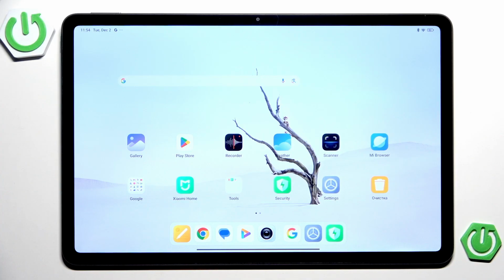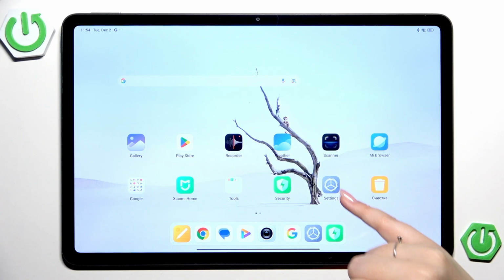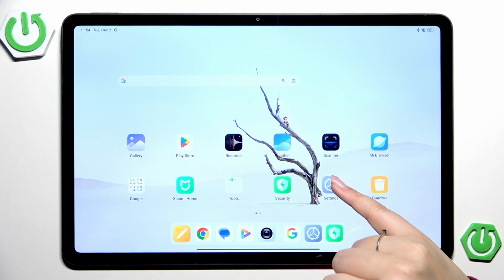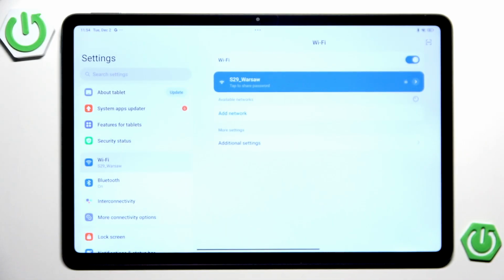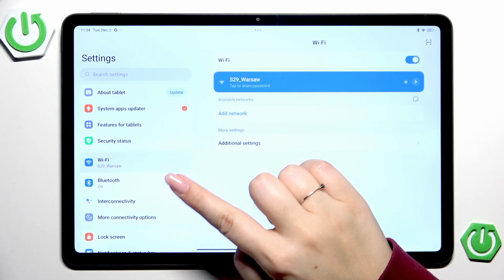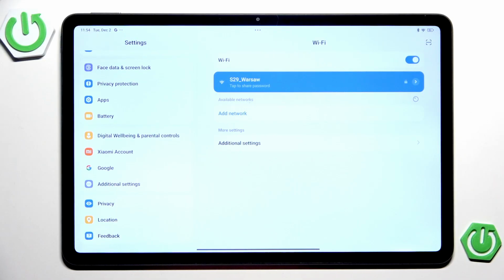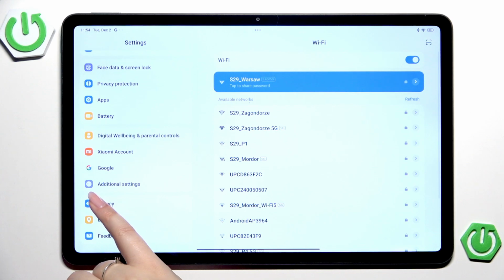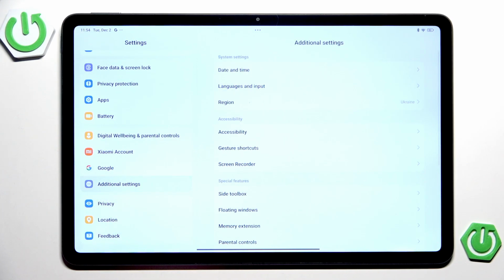So if you've accidentally changed the system language, and you have no idea how to change it again, then let's first of all locate the settings, so the app with the gear icon. And here in this left section, we have to scroll all the way down to find the option with the 3 dots icon, so additional settings.